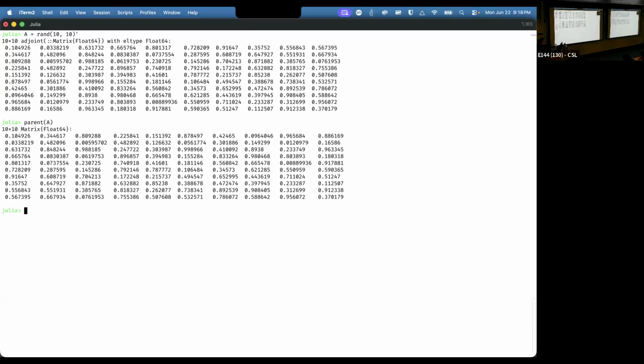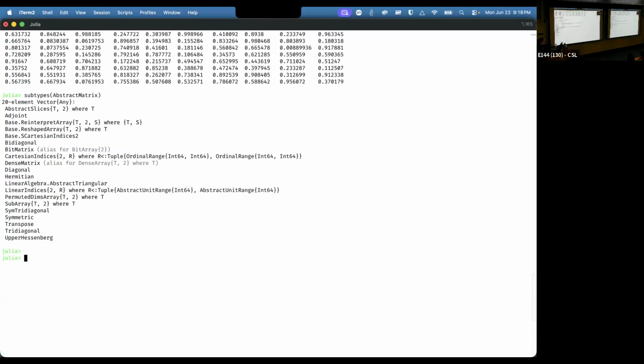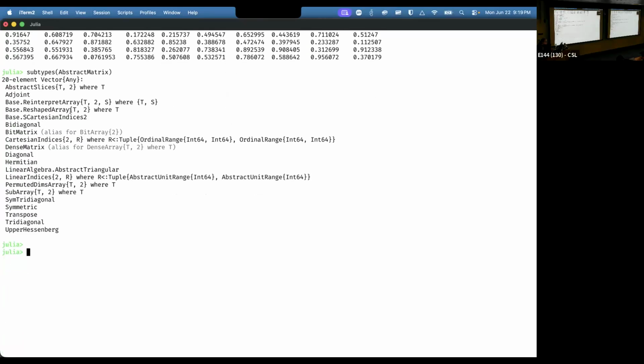Let's see, are there other ones? We can look at the subtypes of abstract matrix. And so these are all the structured sparsity matrices that are available in Julia natively. Bidiagonal, Hermitian doesn't really count as structured sparsity. SymTridiagonal, symmetric, and tridiagonal.